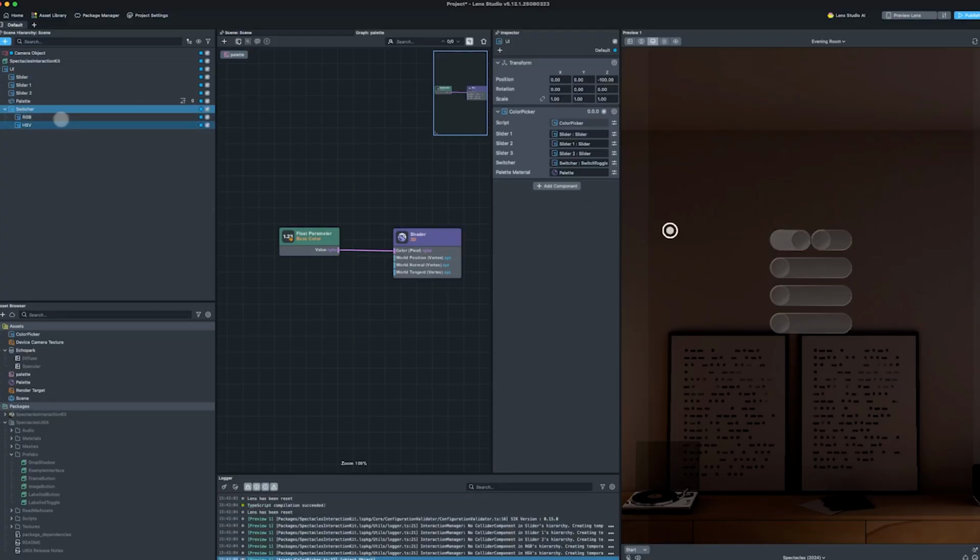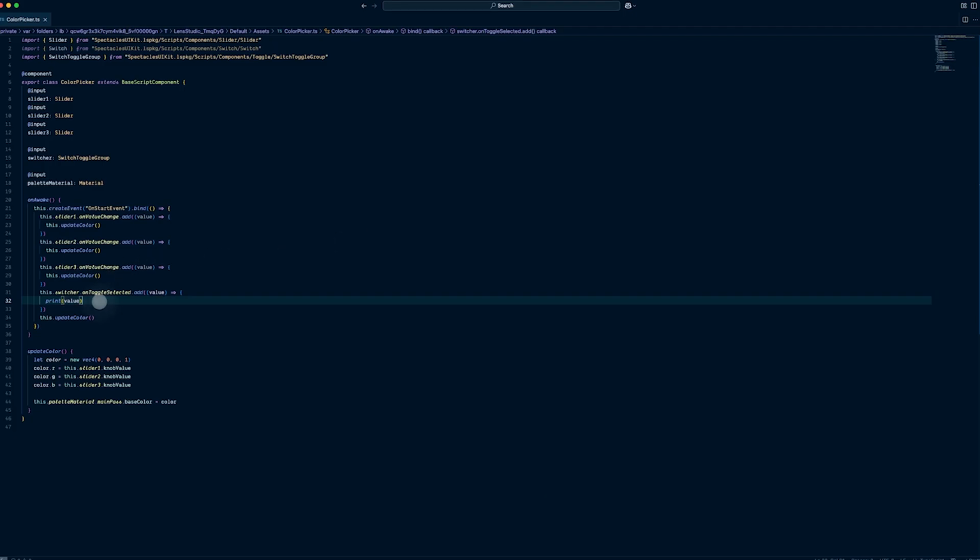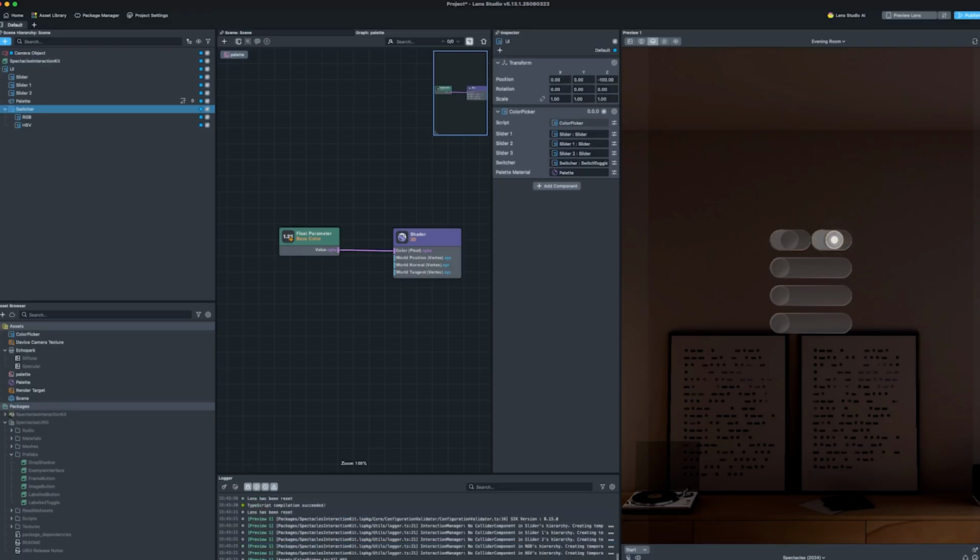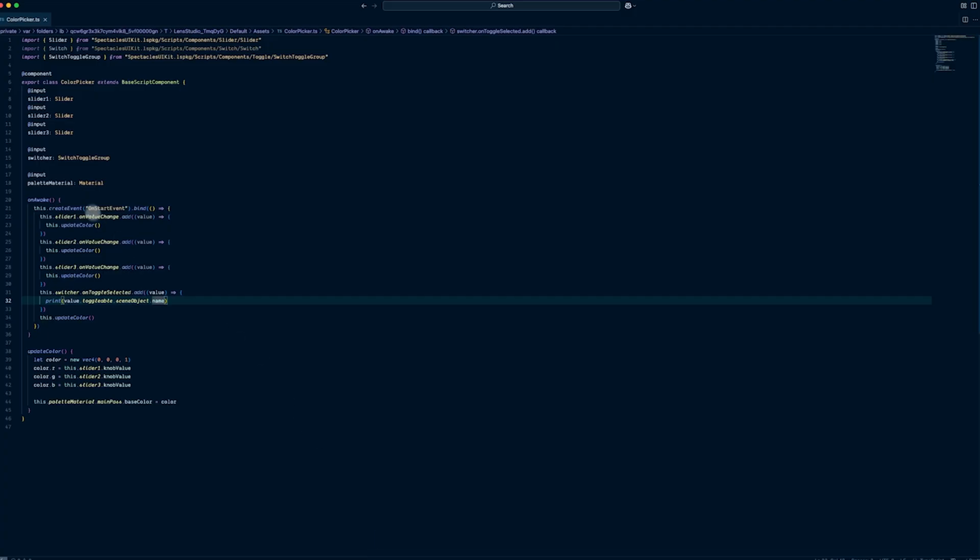And now we're gonna use this name that we got and make sure that we have which scene object we're clicking on. So we're gonna say toggleable.sceneObject.name. So now I'm gonna click this one and we should see HSV, that's right. And I'm gonna click this one and we should see RGB. Cool, that's exactly what we want.